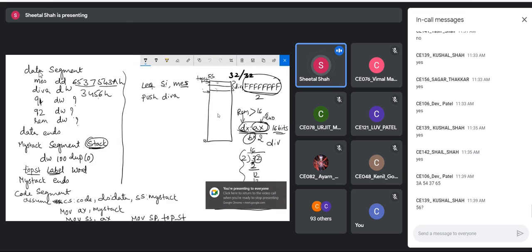So in the data segment, it would be stored in this manner. At offset 0, we will have 3A. At offset 1, we will have 54. At 2, we will have 37. And at 3, we will have 65. Okay. So this is how it would be stored.